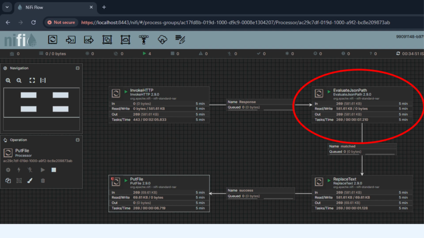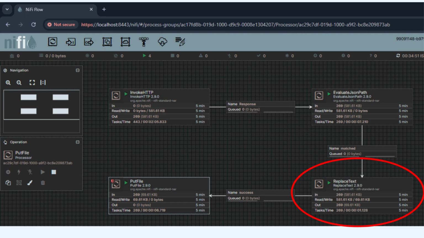So the next one, the second processor, is EvaluateJsonPath. This processor handles the transformation of data. The raw data from the API comes as a large JSON file with over 150 currencies. This processor extracts only the currencies we need, such as USD, EUR, LKR, and so on, and stores them as flow file attributes.